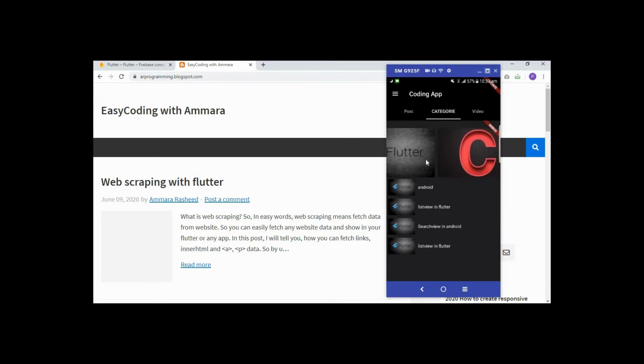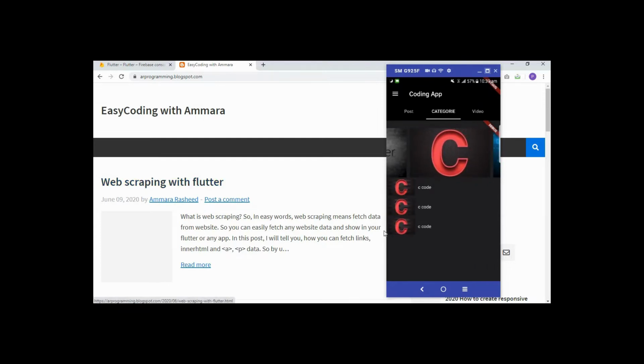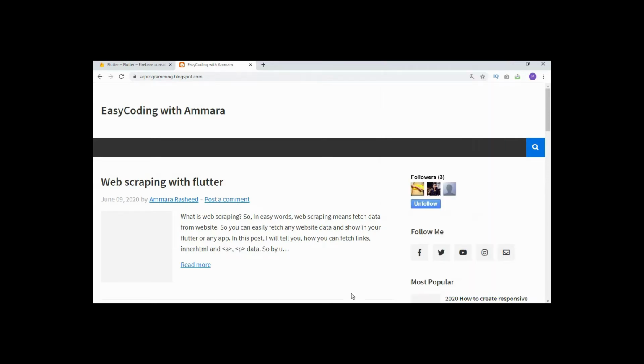Now when someone scrolls the screen and clicks on the C image, all the data related to C is shown here. After that, when someone clicks on the C++ button, all the data related to C++ is shown. By default I show the Flutter data because the Flutter image is first. So let's start and open the coding app.